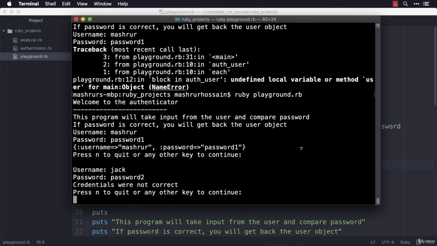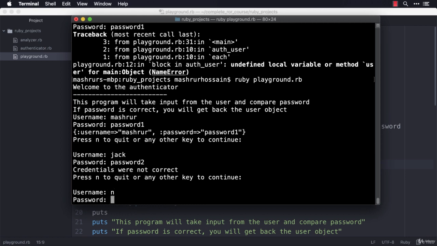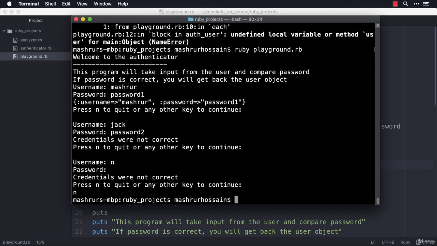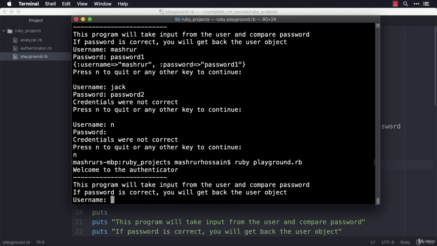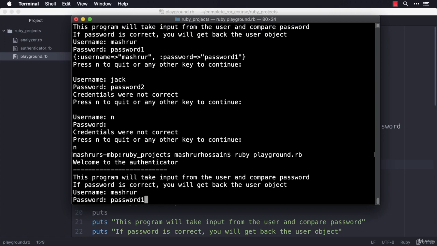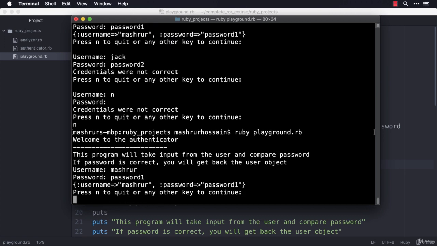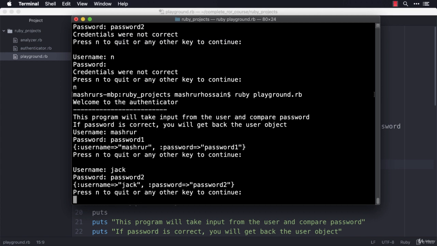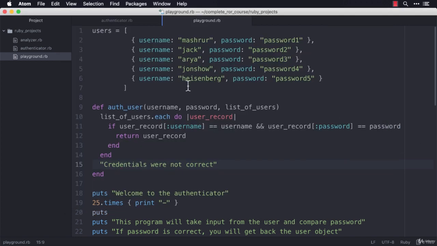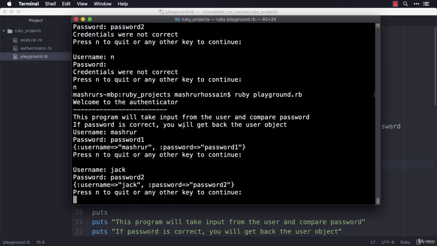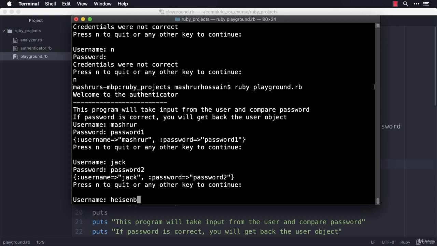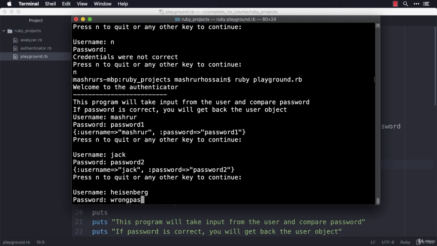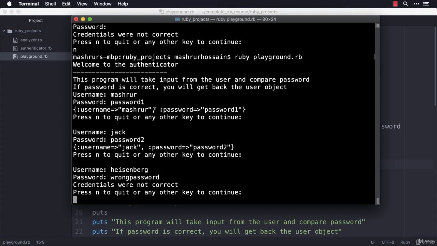I'm going to go back here. Oh, I'm still within that program. That's not good. Okay, let's run it again. All right. Masroor, password 1. That's good. Okay, let's try a different one. Jack, password 2. Perfect. Now let's try an incorrect one. Let's say Heisenberg. And then wrong password. Credentials were not correct.